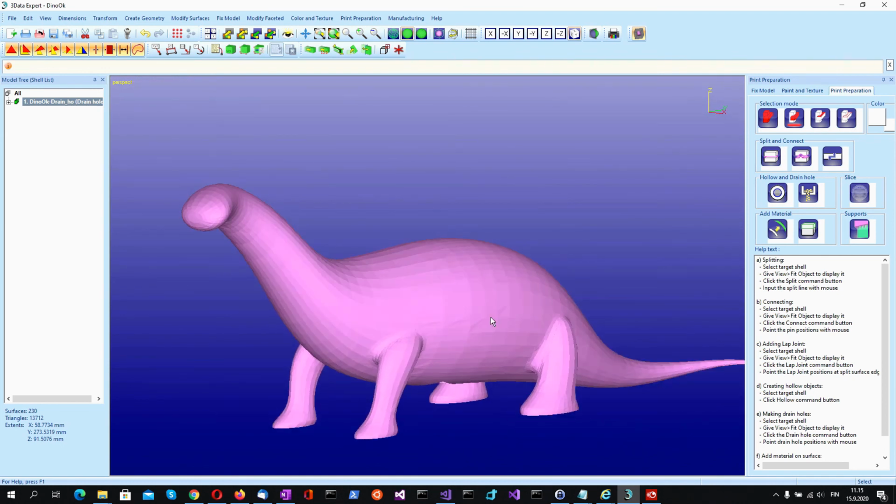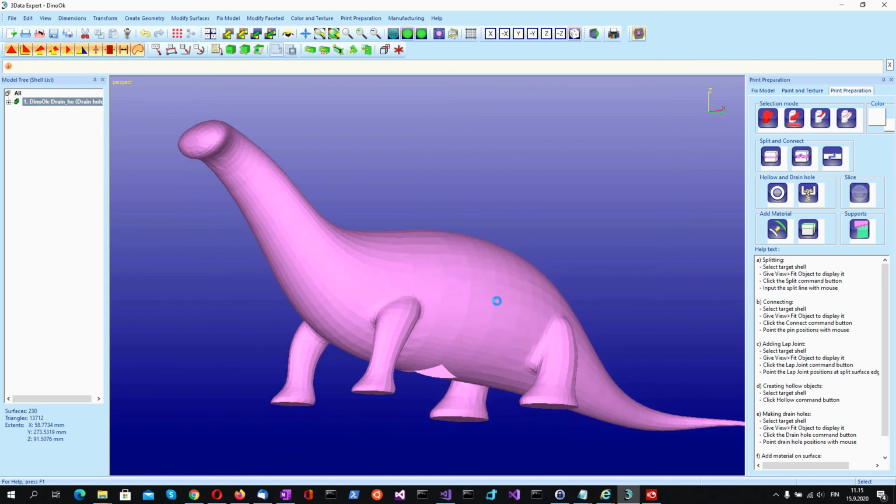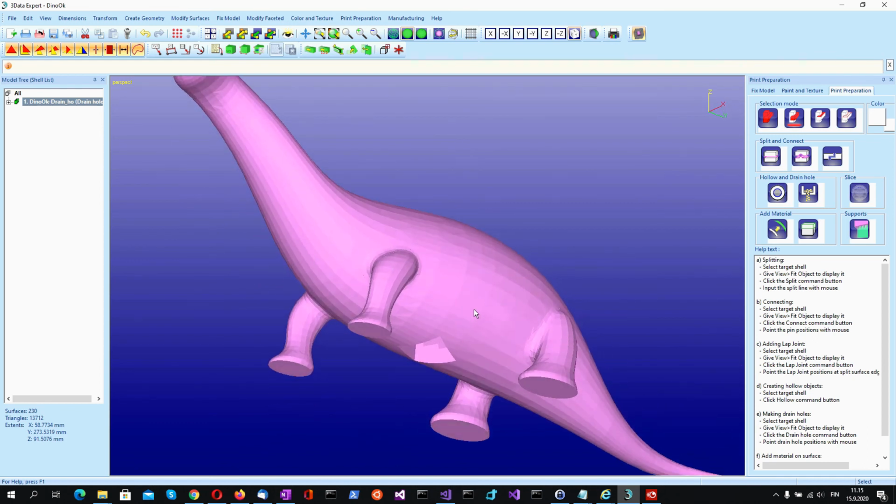To still improve the model, it would be nice to print also a suitable plug for the hole, so that the hole could be filled after printing and taking the excess material out. With drain hole command that is not possible, but 3Data Expert has another command called hole tool, which can be used to create the plug also at the same time.